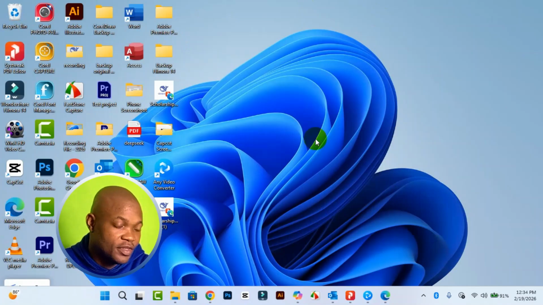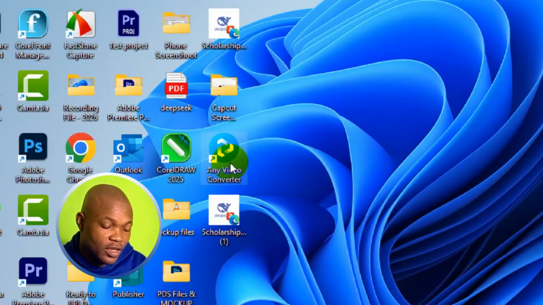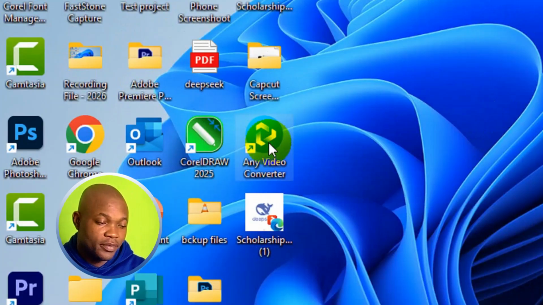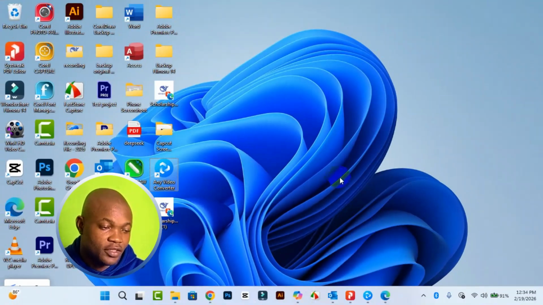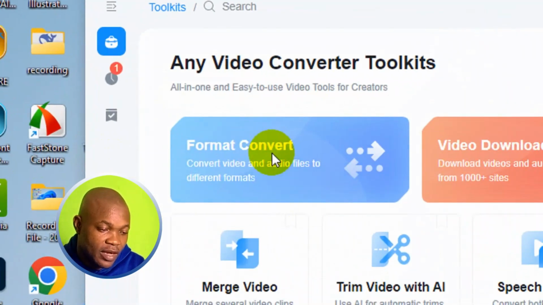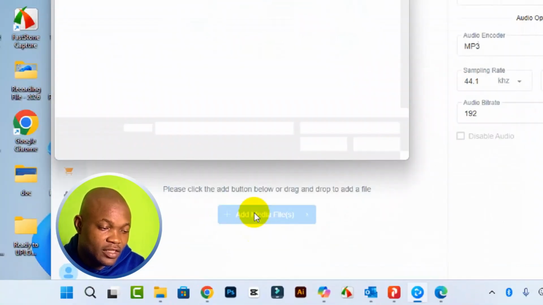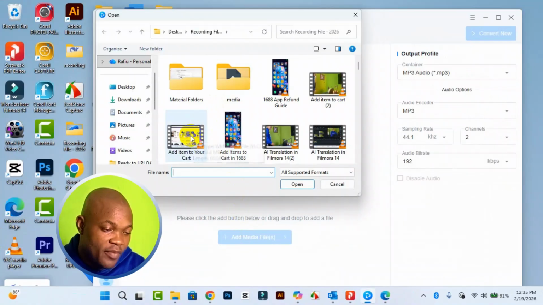After you have successfully downloaded and installed Any Video Converter, next thing you want to do is to click on it and open up the app, and it's going to open up like so. Next thing you want to do is to navigate to format convert, then go ahead and click on add media file, then select your WMV file.